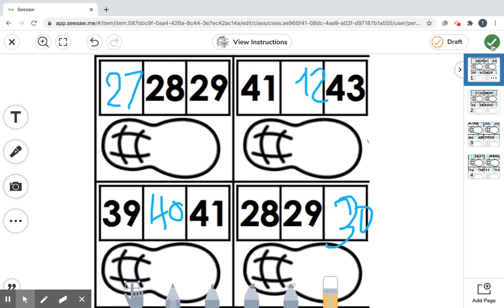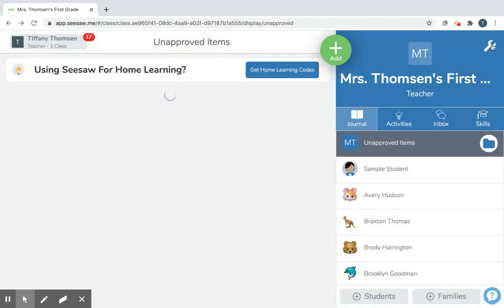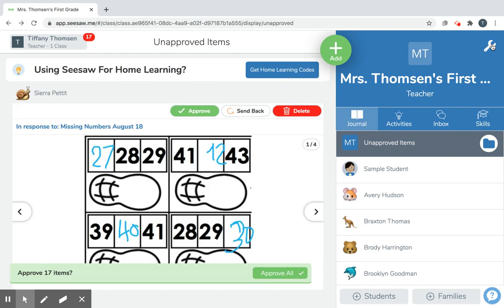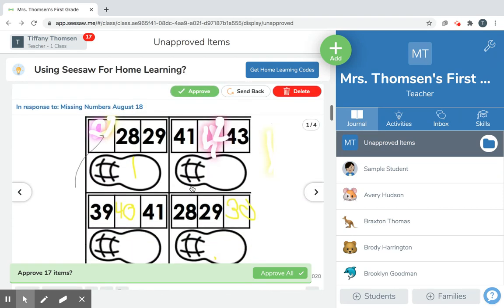So when you get everything done the way you want it, and you get it all marked up, just hit your green check mark. It'll save what you did to their work. And then you just click approve, and it'll go to them however you fixed it, however you circled it or marked it or whatever you left on it. Let's see if there's one that actually is missing something.